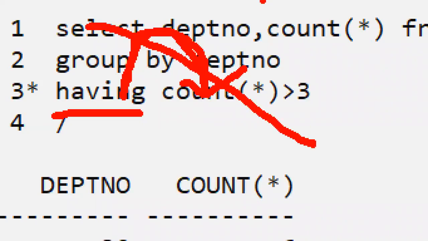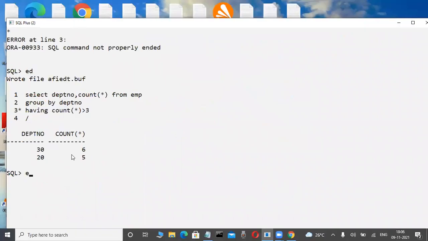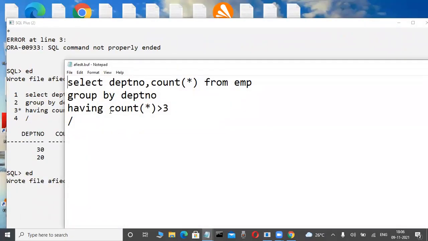They are telling that, but that is the wrong side. Who told we must use group functions in a having clause? Not group functions only; normal columns are also possible in a having clause. That is the wrong side. Suppose here, in place of this one, I give department number greater than 10, that is also working.